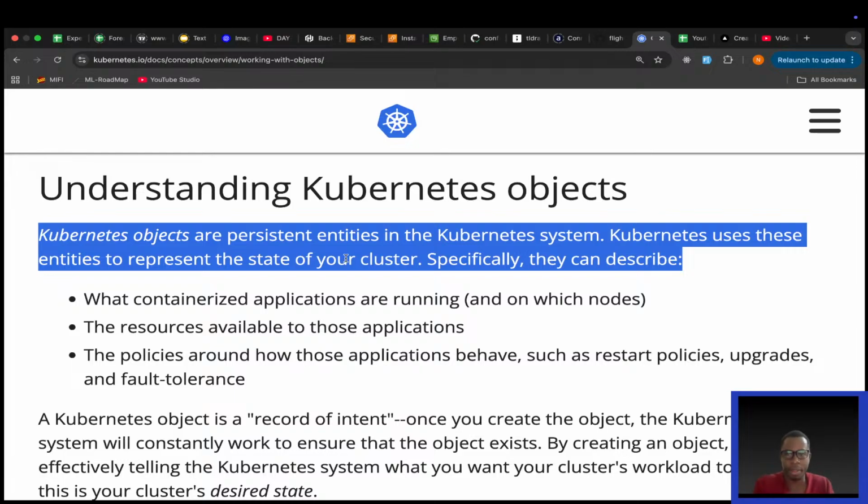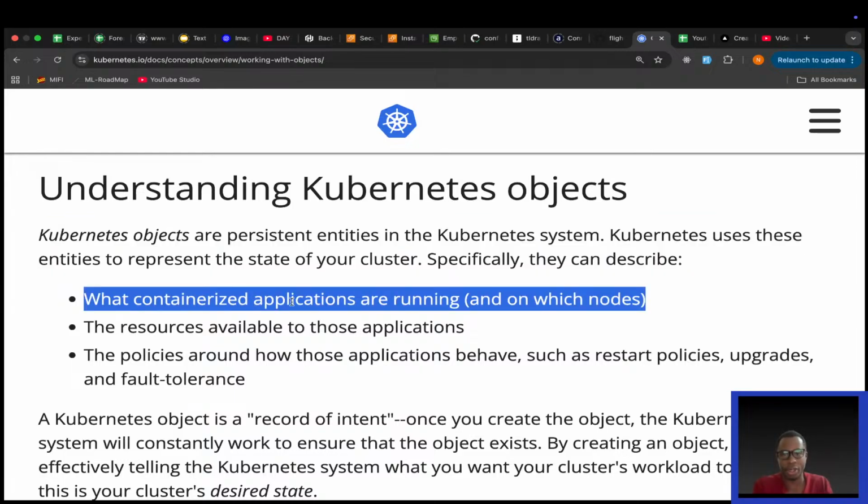Now, here they're saying they describe what containerized applications are running and on which nodes. So remember, in Kubernetes, we have two major systems, the control plane and one or two nodes, okay? The control plane is responsible for managing the entire cluster state, and it has what they call the API server, and the control manager and other tools like etcd that help in managing the entire state.